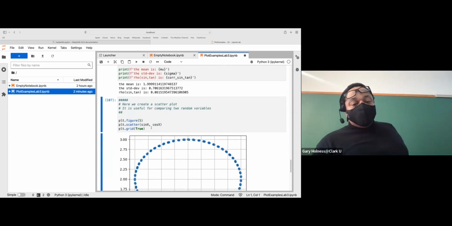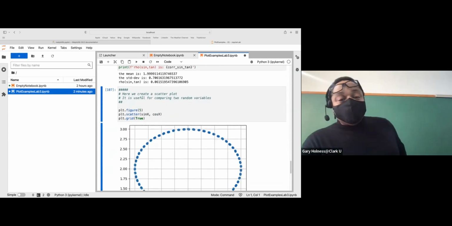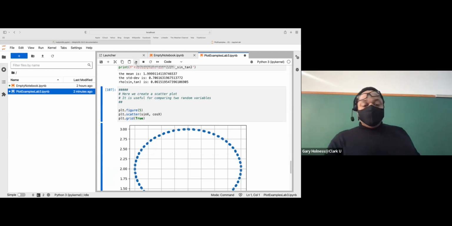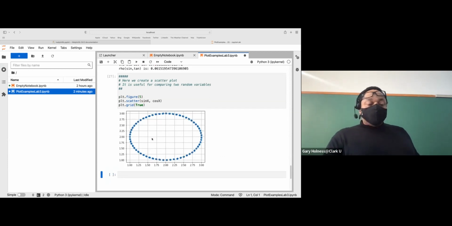And this last one is a scatter plot. I thought I'd throw it in because it looks nice. If we plot sine and cosine, that gives you an ellipse. And that's just another type of plot that I'll leave it to you to look up the details of.